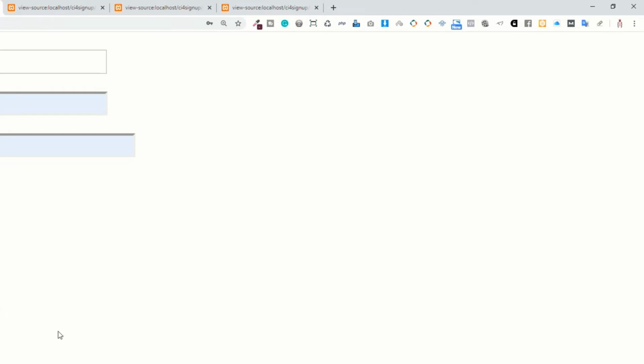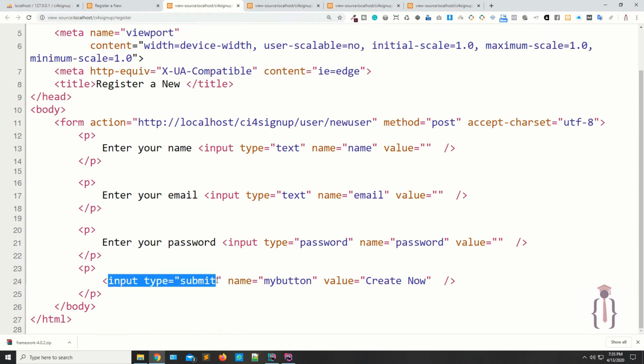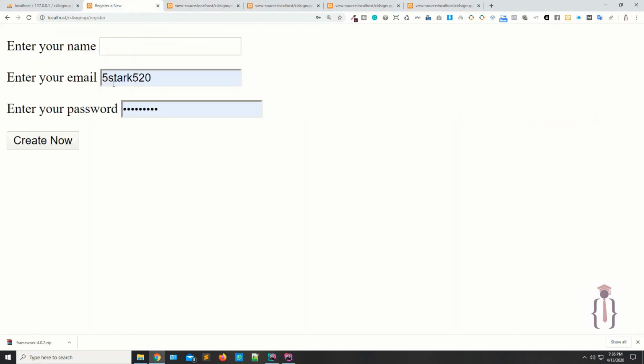Right click, view page source. So now as you can see, type is submit, name is my button, and the value is by default the value which we have created here. Okay. So now you are ready to go. If you click on this one, now you can see it's redirecting you to the user, to new users.